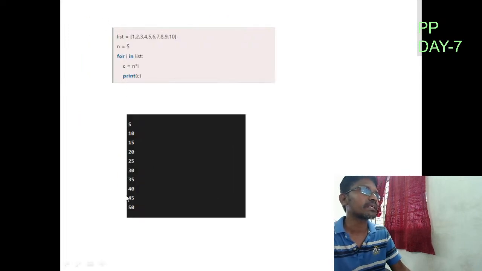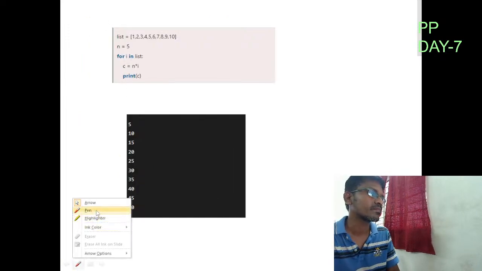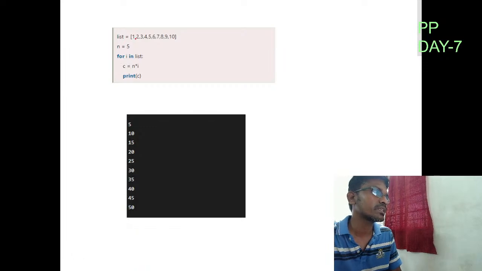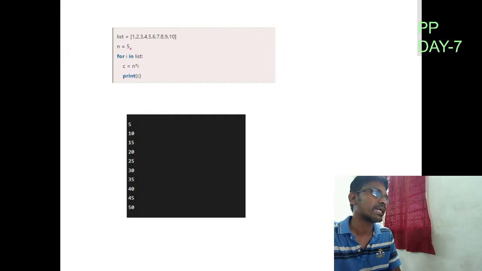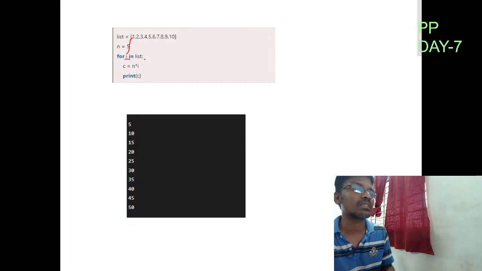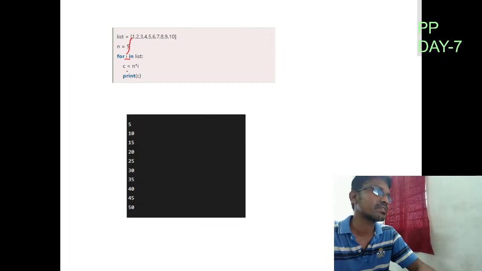And another example. List is equal to 1, 2, 3, and so on up to 10, and n is equal to 5. For i in list, so what is i here? The i value will be collected from the list, that is the first element. For 1 in the list, yes, 1 is there in the given list. Then it will substitute c is equal to n into i. What is the n value here? n is equal to 5.